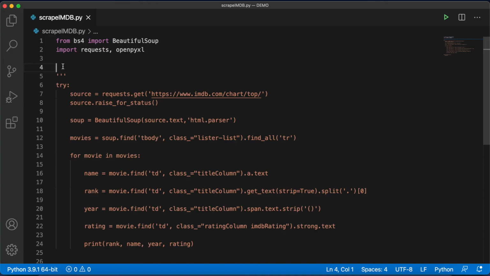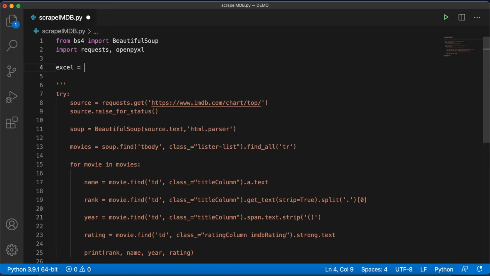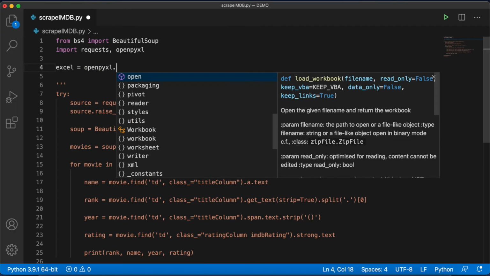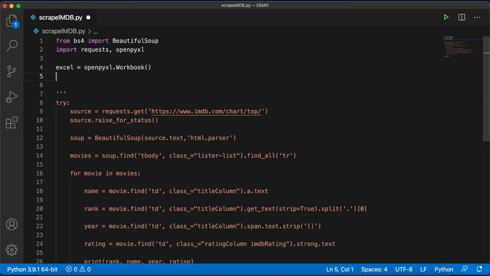The first thing that we'll do is try to create a new Excel file. To do that, I can just say any variable. So I'm going to call it excel equal to openpyxl dot Workbook. That's all. So this will create a new Excel file. Once a new Excel file is created, we know that Excel can have multiple sheets. Let's see how many sheets this Excel file has.